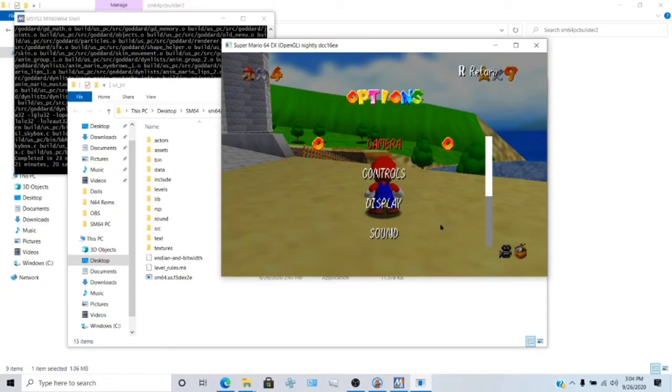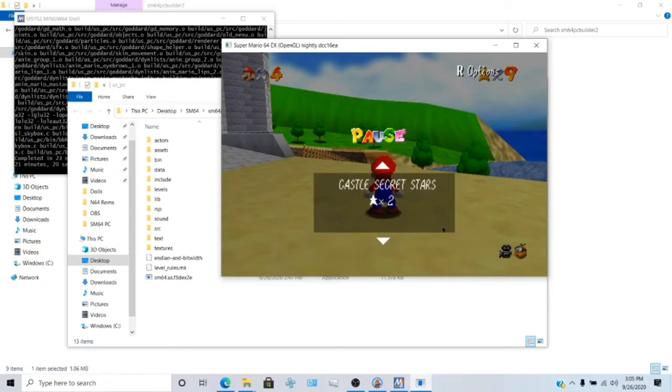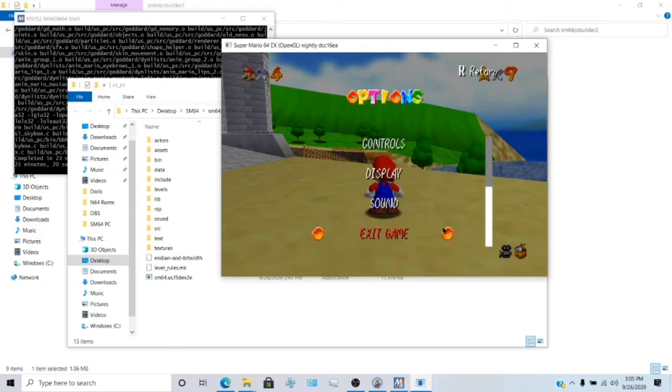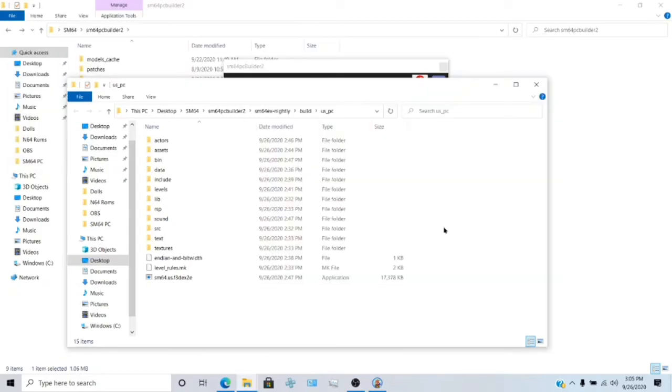So it's the left shift key to go through the menus. But look, there is, oh yeah, I forgot. There is an exit game option, which is actually pretty nice. All you gotta do is hit start or whatever button it is to select it, which I think is right click. There we go. And that's how you exit the game.